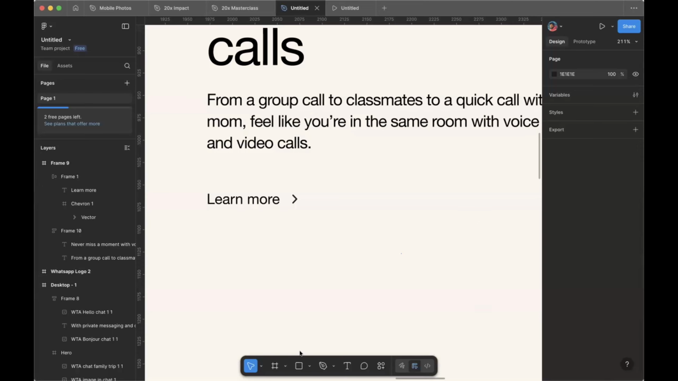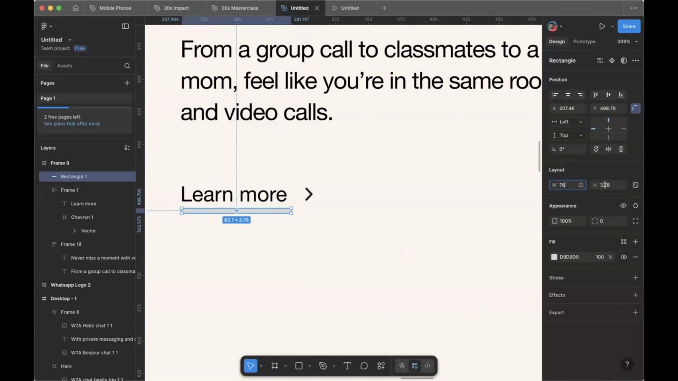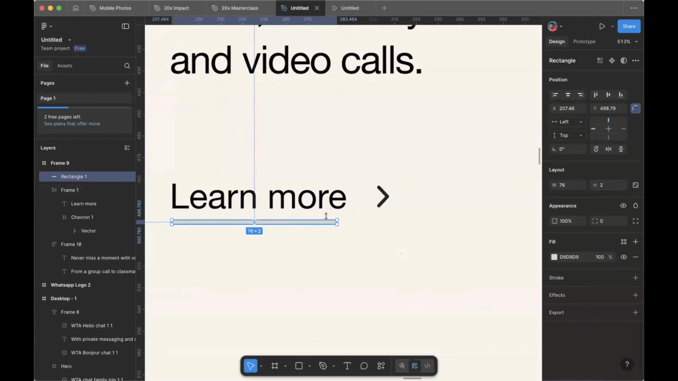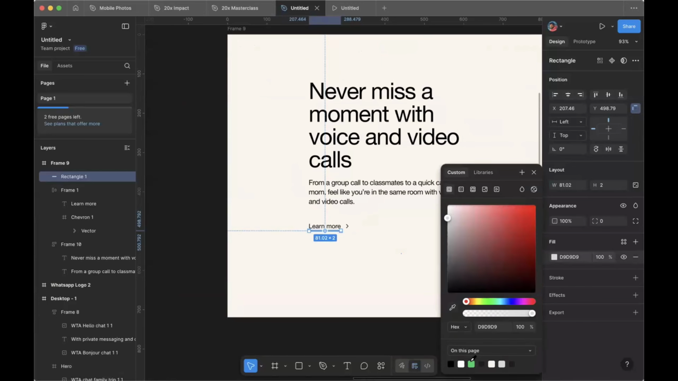The next thing you are going to do is draw a rectangle. The length should be 76, the height 2. Or depending on the font you are using, just make sure that the length should be the length of this Learn more, from this L to this E. That should be the length of this, and the height should be 2. And the color should be green, that WhatsApp green.